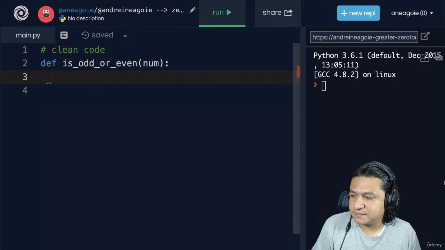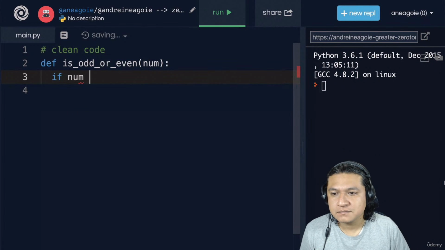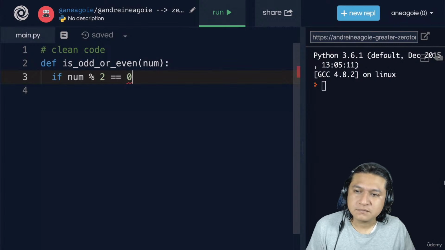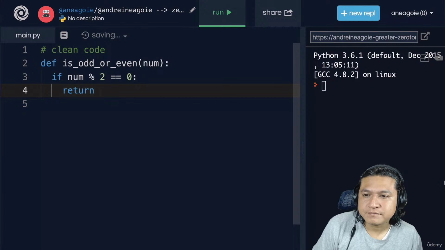And we're going to say, well, how are we going to check? Well, we can use the modulo operator. I can say if number modulo 2, which remember gives us the remainder, and if it's an even number, the remainder is always going to be 0. So this is going to tell us if it's an even number. So if it's an even number, then I want you to return true.